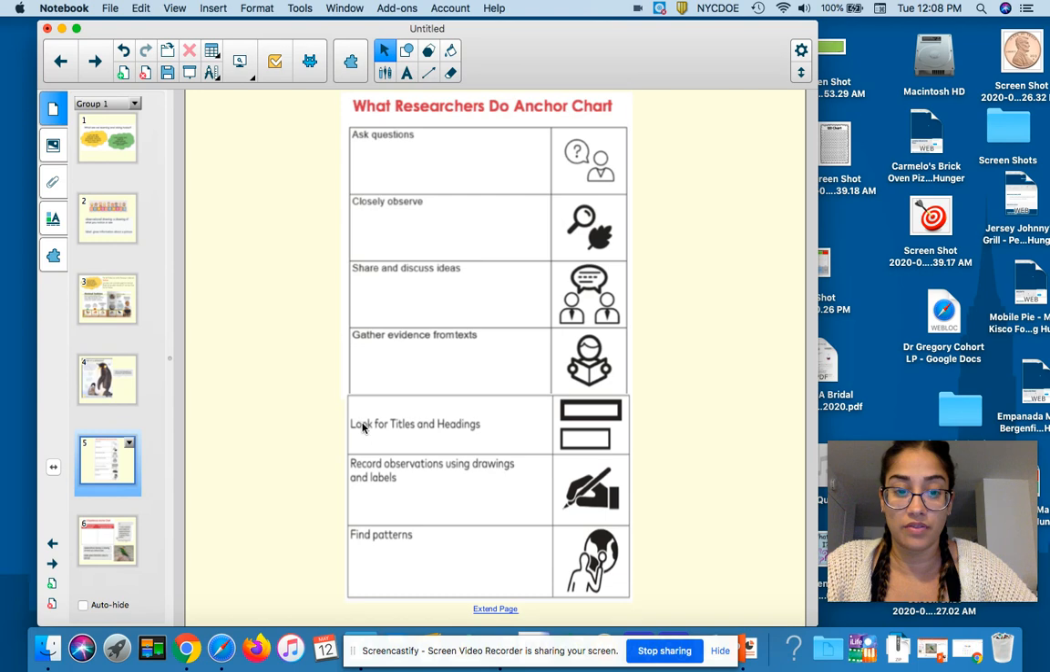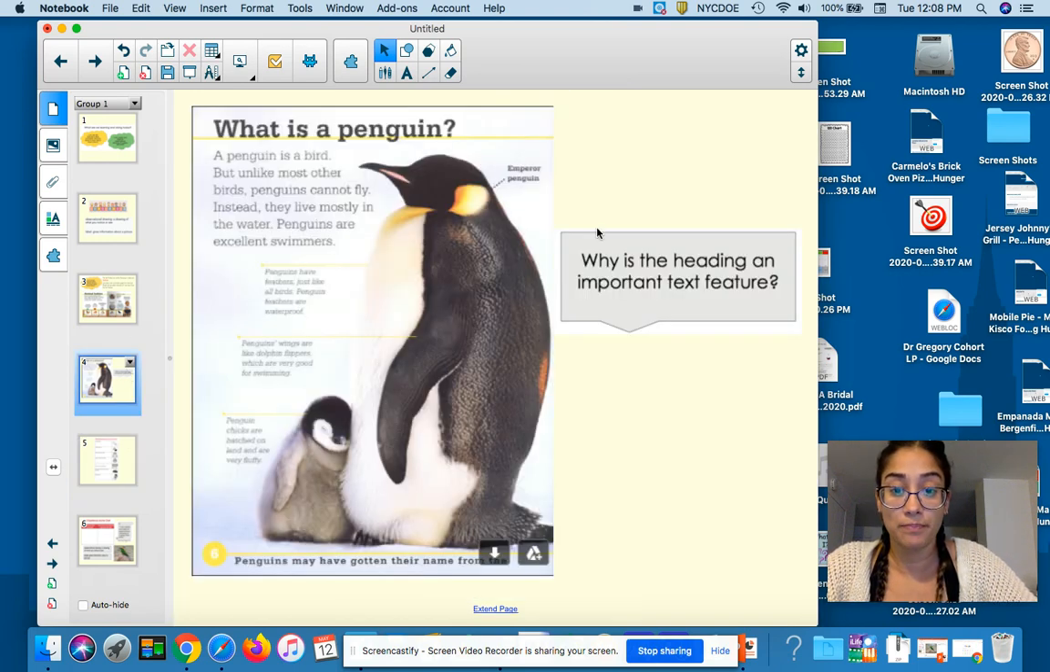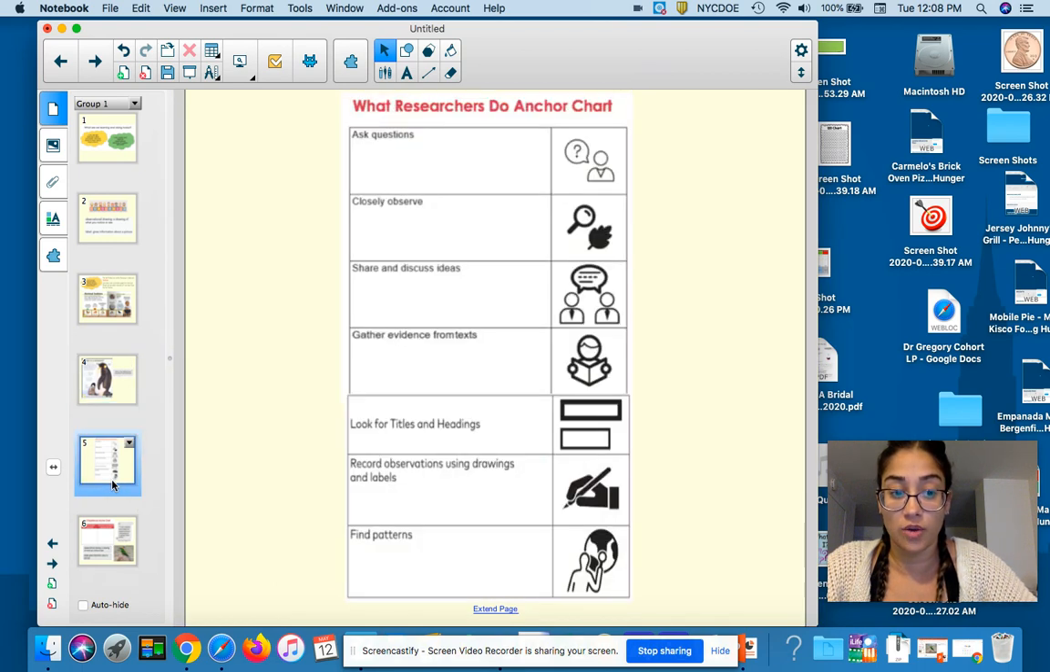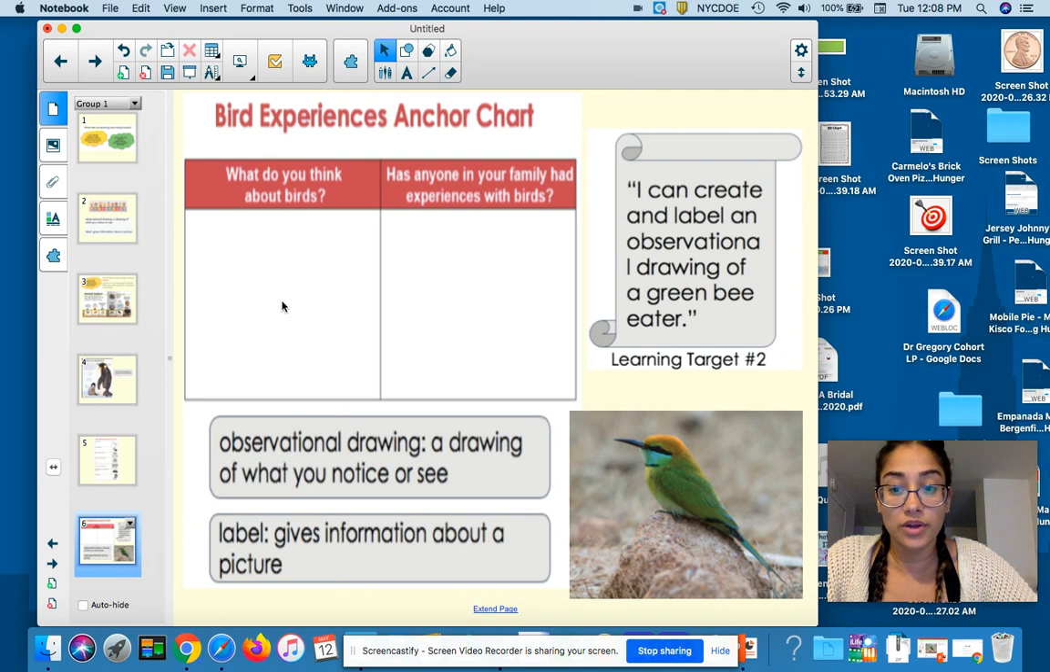Now we want to focus on they look for titles and headings. And like we said before, a heading tells us what we're going to read about. Good researchers also record observations using drawings and labels. So they draw to record what they are noticing, what they are seeing. And they find patterns. They look for things that are similar. So what we're going to do now is create a chart, a bird experiences anchor chart, which brings us to our second learning target.